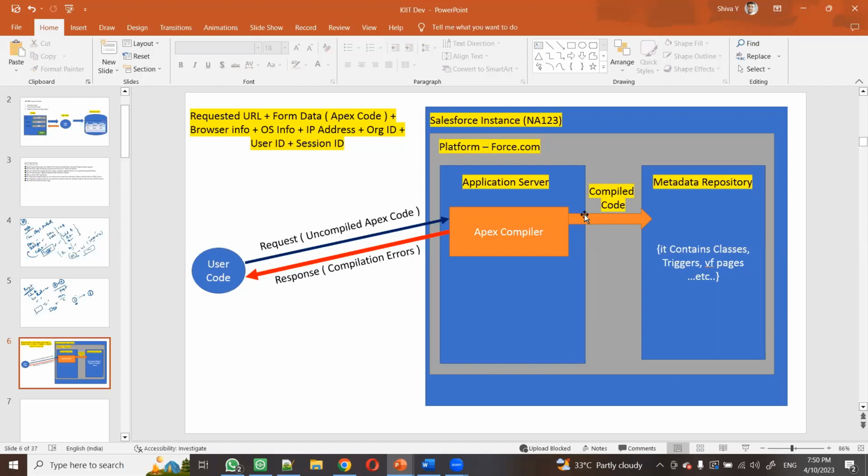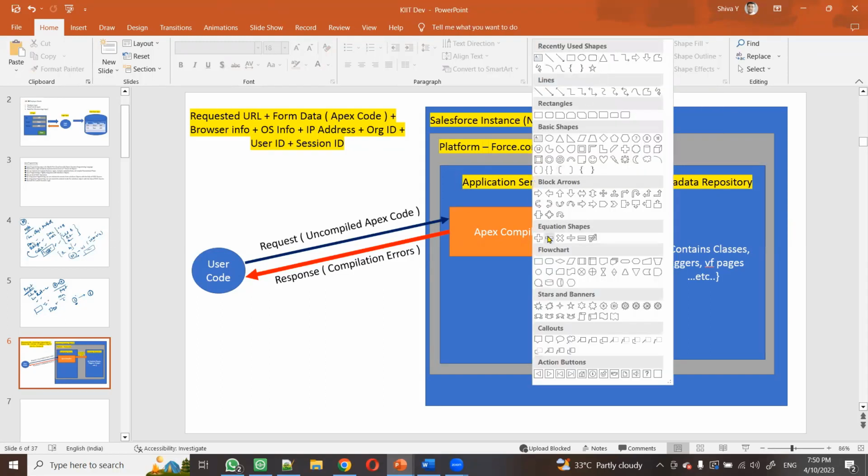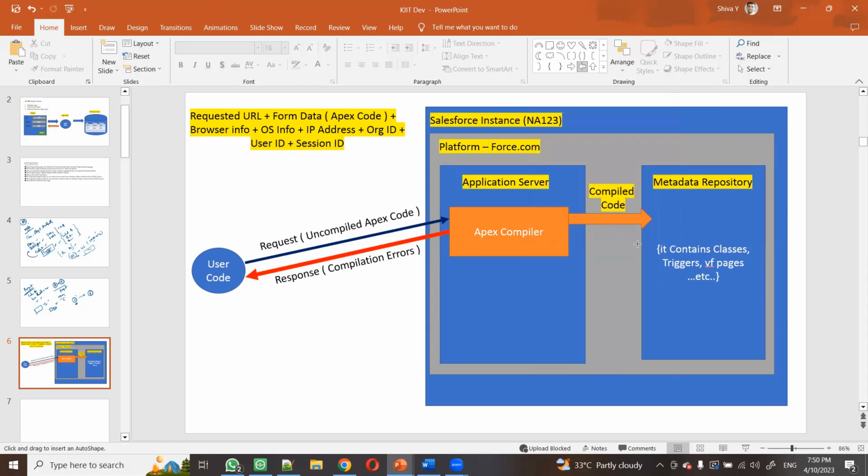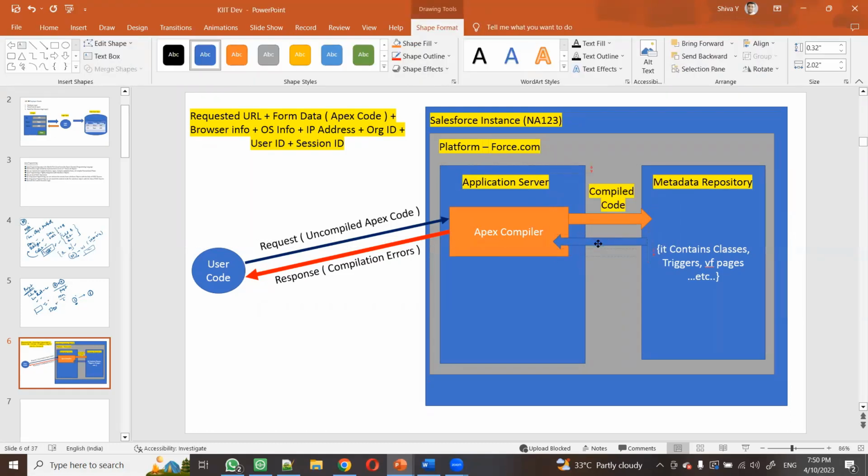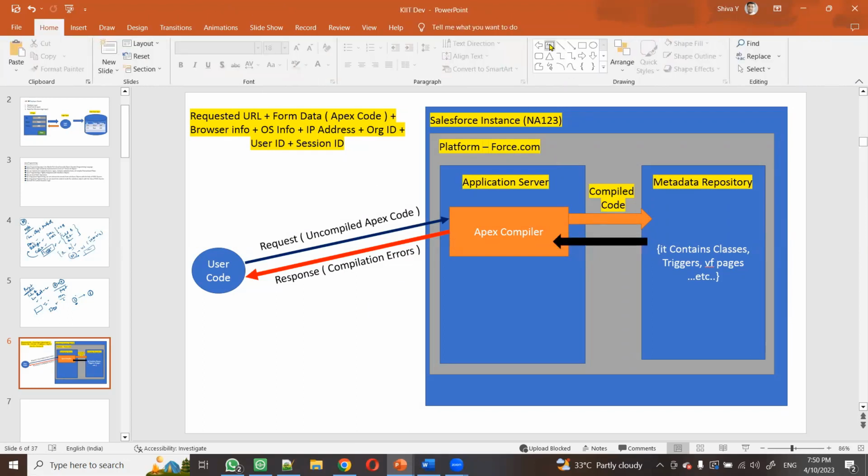Once we store the code in the metadata repository, the system will provide one ID. The metadata repository will provide the ID. This is my ID. We can call it the record ID or whatever it may be. A unique identification number will be provided by this metadata repository.